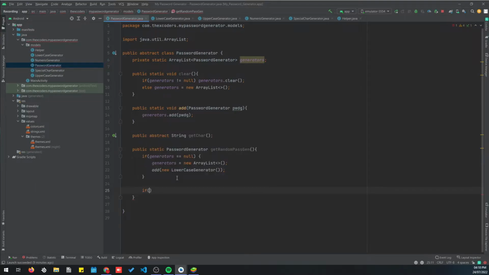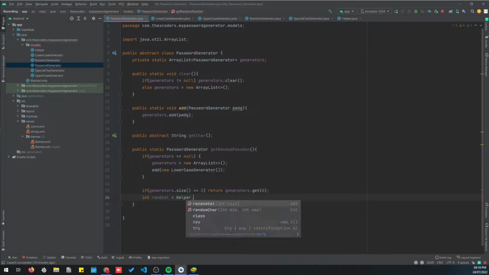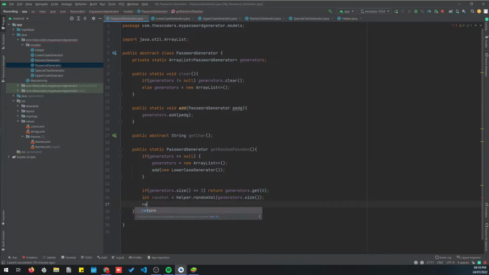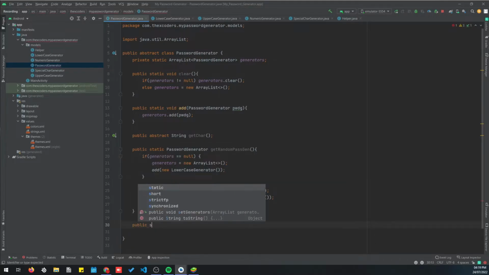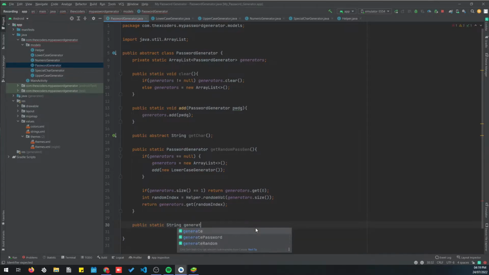And once that is done, if the generators.size is 1, then we are going to return generators.get the first item, and if it's not the case, we are going to get a random value from the Helper class, random value of generators.size. So once we have the random index, we can return generators.get that random value. Just to be precise, it's a random index. Okay, so this would give us a random generator, and now we are going to attack the public static string generate password.